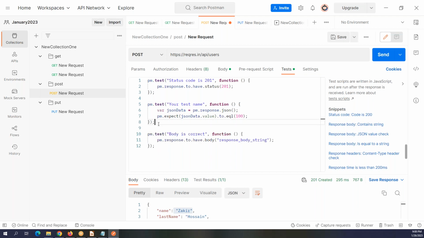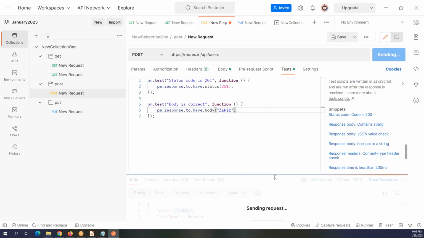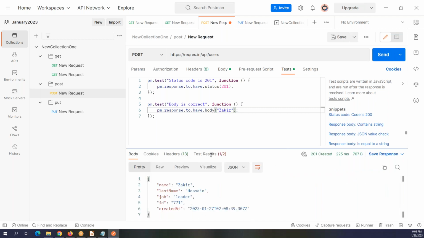Okay, this is another one. We can use that one as well. If the response is very simple, then we can use this one. I want to verify if my name is there or not in that response, so I can use this one. This is a very simple one. So let me check. It failed. Let me check why it failed.